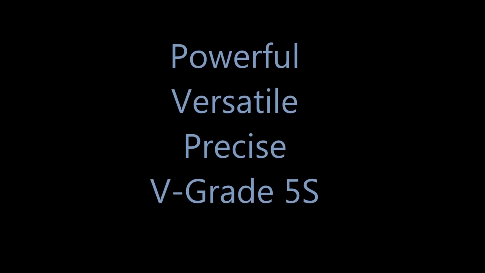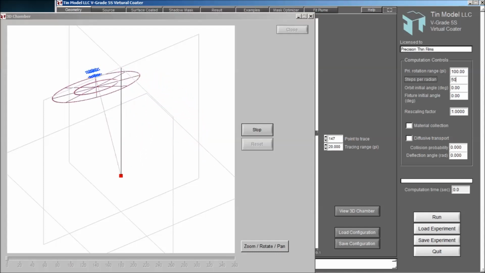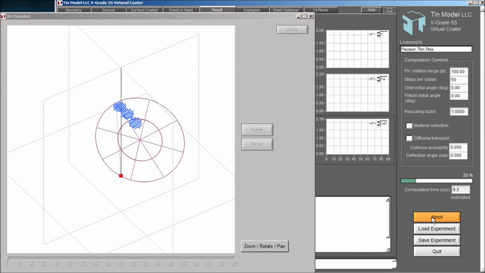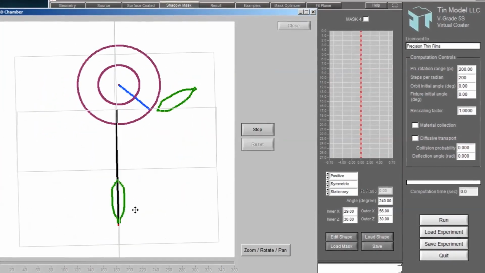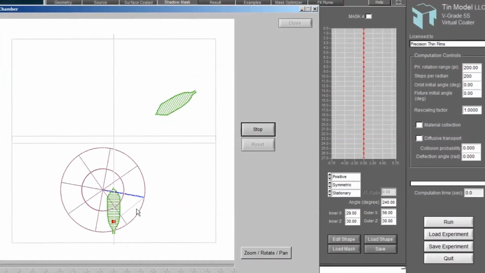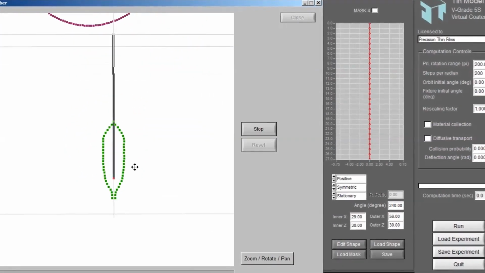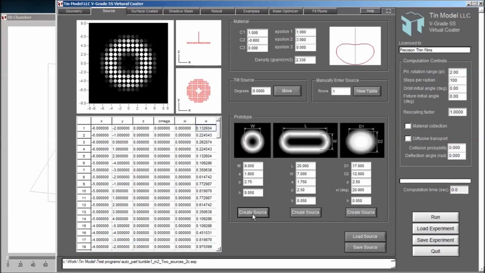Hello everyone. In this video, I'm going to demonstrate how to use V-Grade 5S series software for physical vapor deposition, or PVD, processes. First, I would like to mention that V-Grade 5S software is made for engineers in two functions. The first kind are those who strive daily to maintain quality and yield of thin film materials. The second kind are those who design and configure thin film deposition equipment.